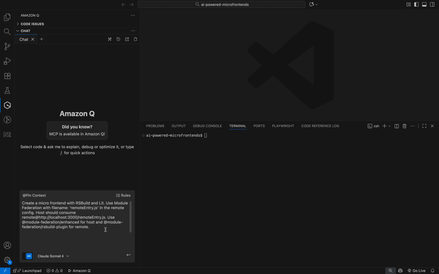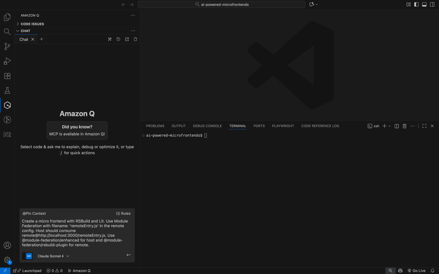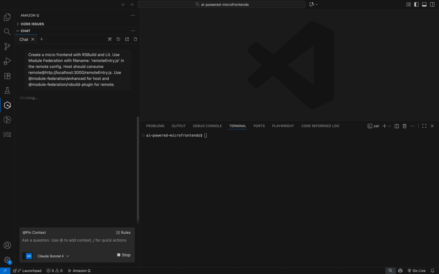I already tailored a prompt here, so let's use it, which is: create a micro frontend with RS build and lit. Use module federation with file name and other details we have provided, like the remote entry, the port number, etc. This is the only prompt we have given to create it. So let's try this.